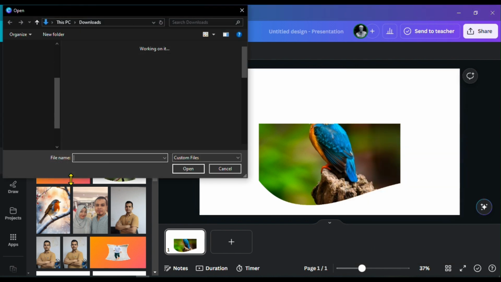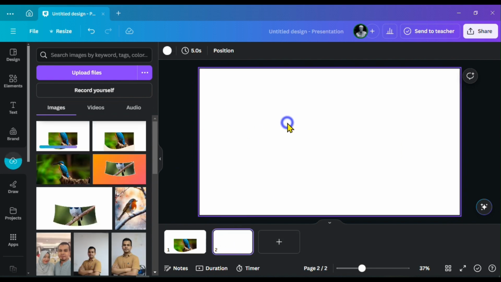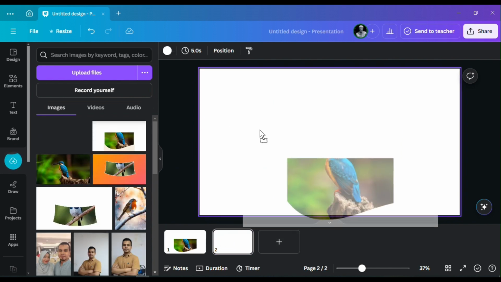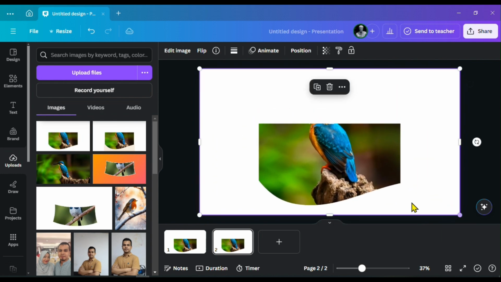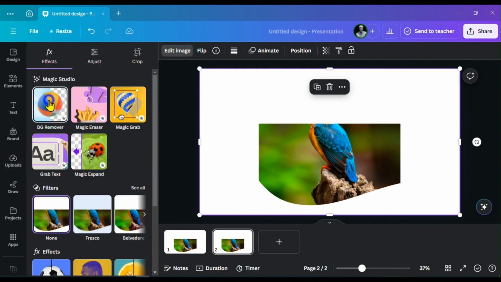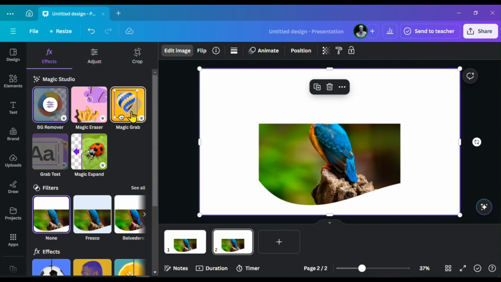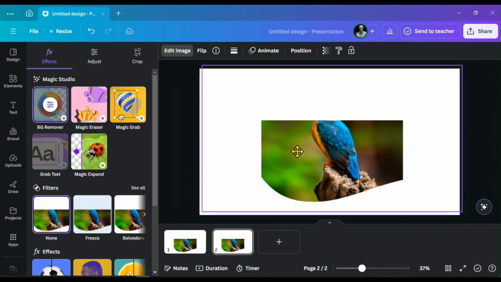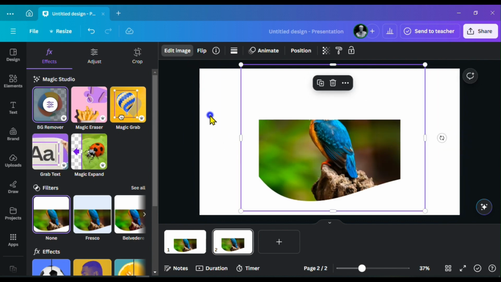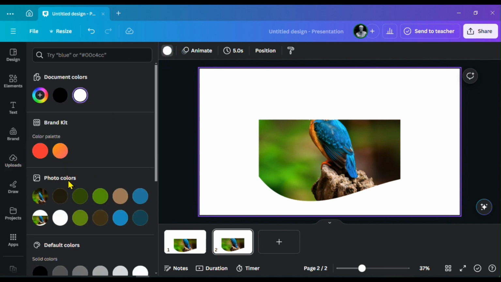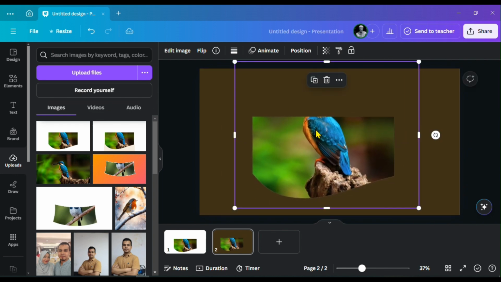Upload the downloaded image. Take another blank page, drag the downloaded image to the canvas. Now go to edit image and select BG remover to remove the background of the image. The background is removed. If you want to make sure, you can change the canvas color to a different color. Okay, so here you can see the background is removed.